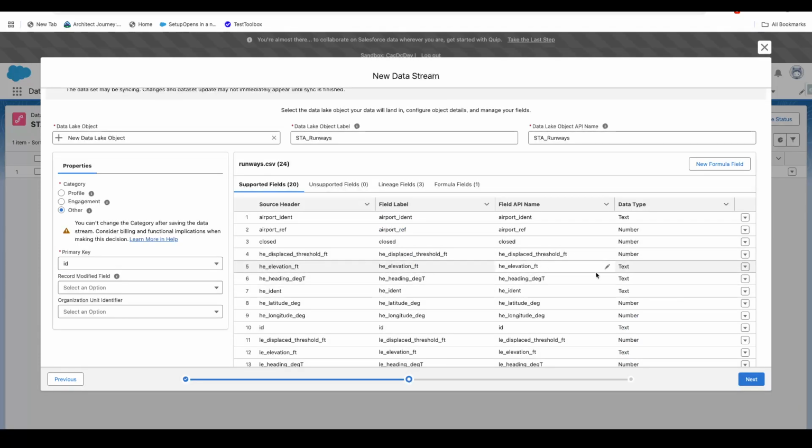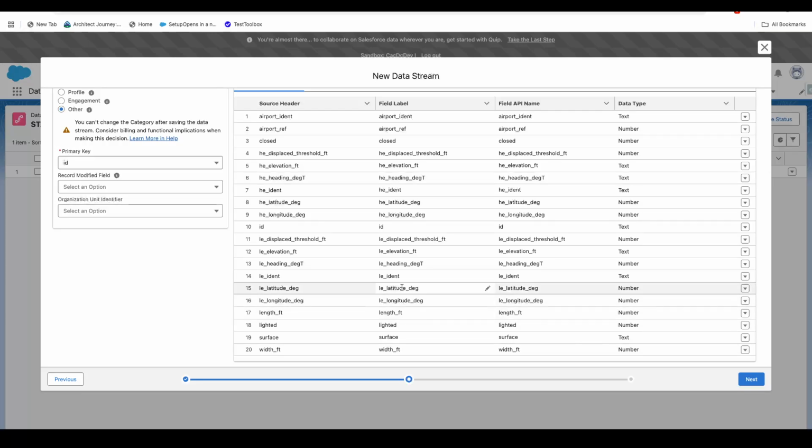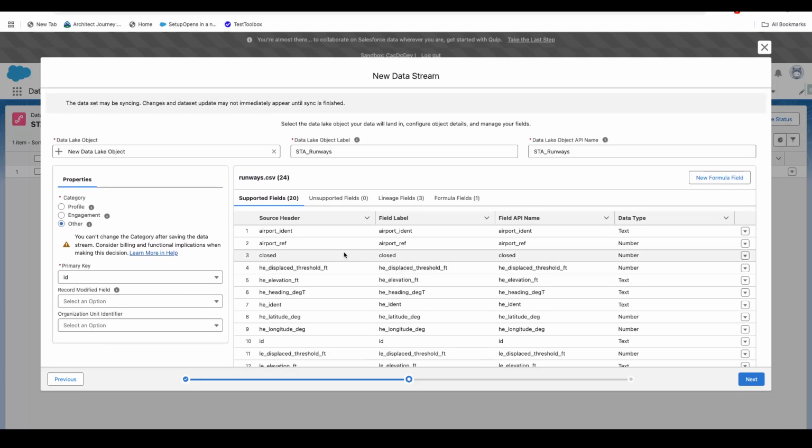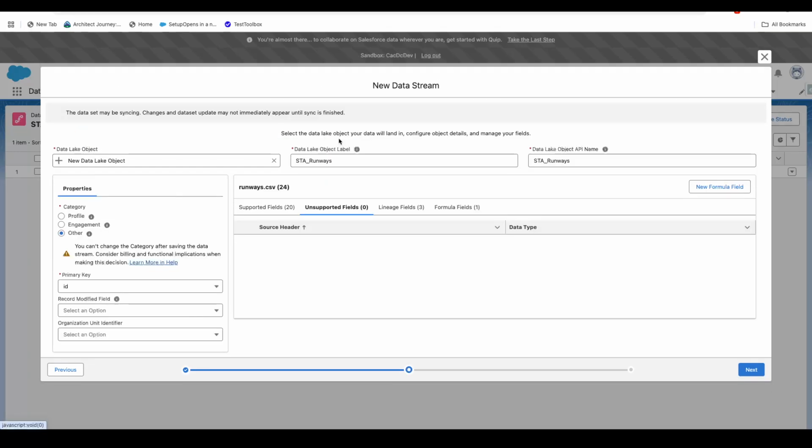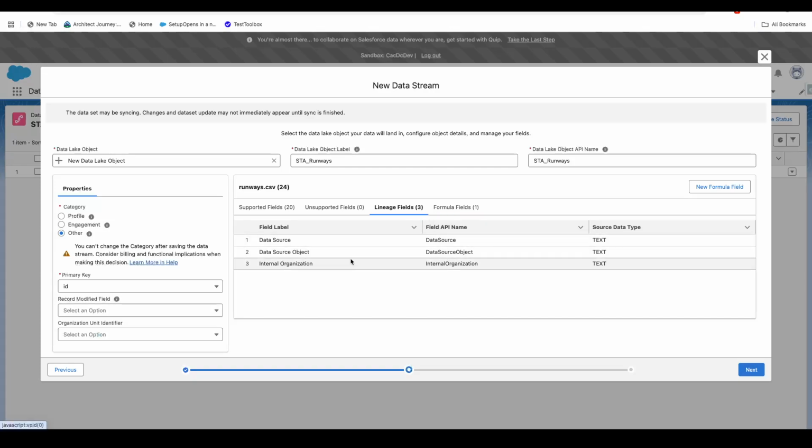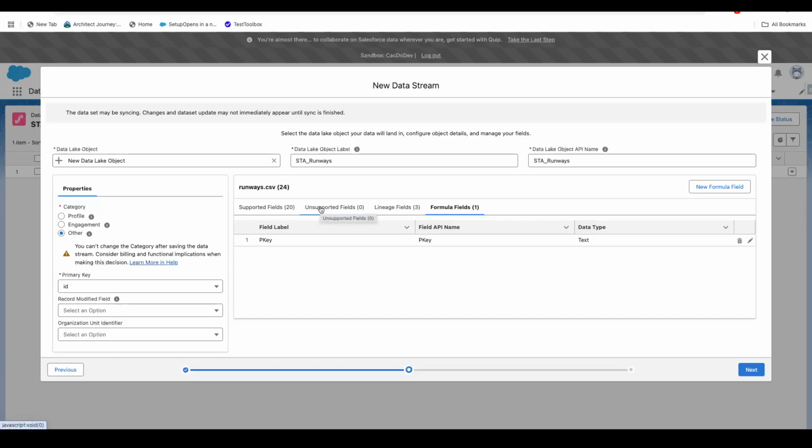So what I've got now is, if I scroll right here, you should be able to see, let's find the P key. And you'll see the really nice way they've laid it out. We have supported fields. We get to see unsupported fields. We have the lineage fields, which are telling us where the data is coming from. And then we have the formula fields, the P key. So what we have is the original fields. We get to see fields that Data Cloud won't handle. And then here. So you want to set this up at the beginning when you're first mapping out your data.